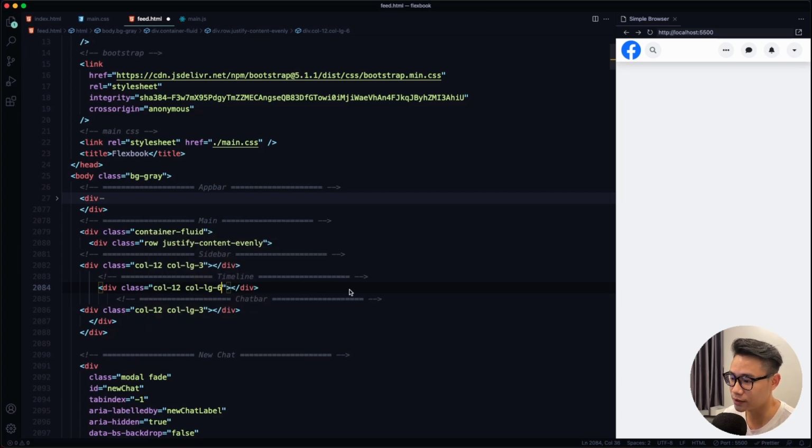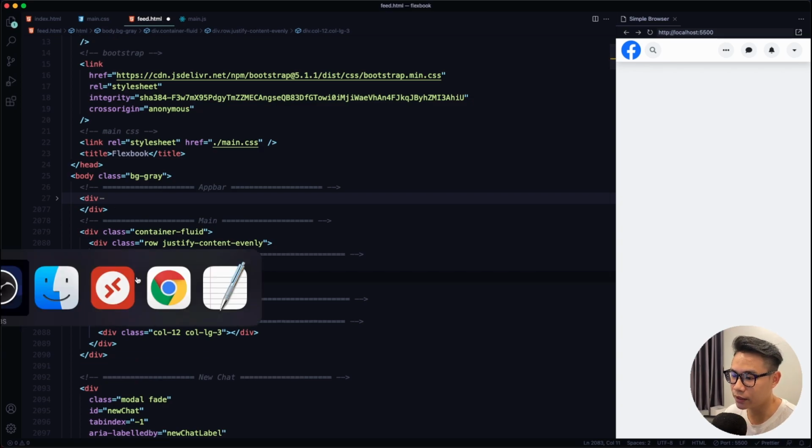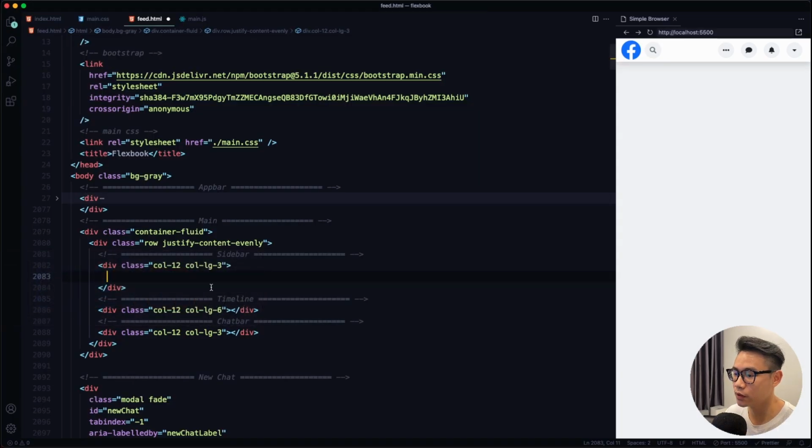All right, let's give this a quick save. And now we want to focus on our sidebar first. All right, let's quickly take a look at our sidebar. So in our live link, we have this top section right here, and then these shortcuts, and then finally a footer. All right, let's work that out. So back into VS Code.